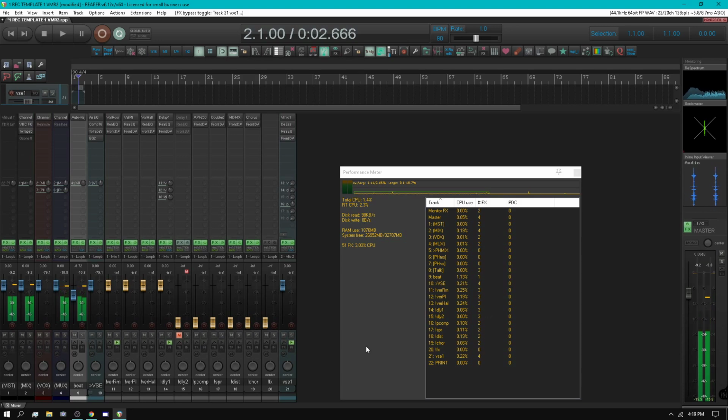Okay, so now let's record enable my audio track. I've got some plugins on there, I'll go over that in a minute. But as soon as I record enable that, you see it jumps up. It jumps up a lot. It was at 2, now it's at 17. I don't know exactly the reason, but we know that we're going to have audio come through this track in real time.